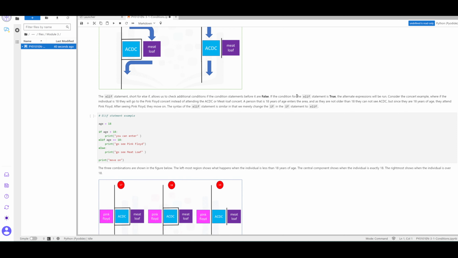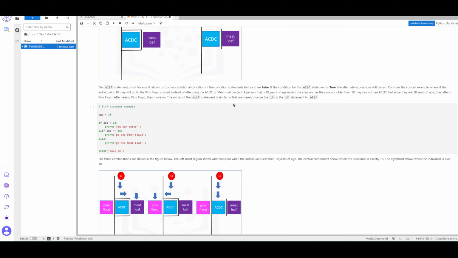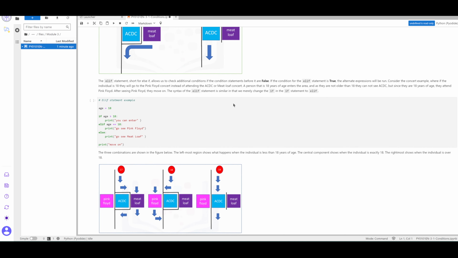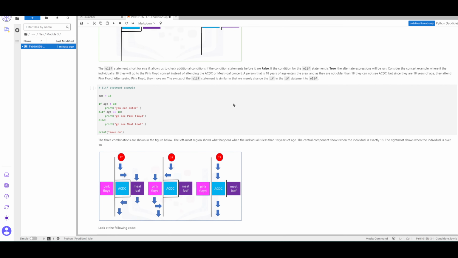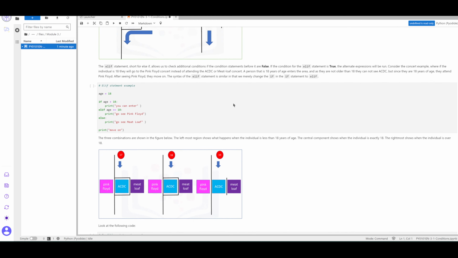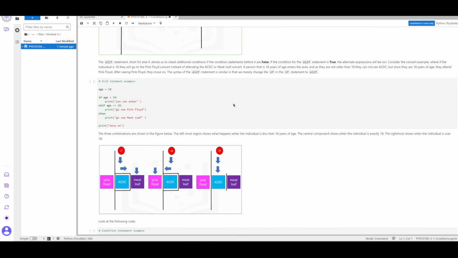If the condition for the elif statement is true, the alternate expression will be run. Consider the concert example, where if the individual is 18, they'll go to the Pink Floyd concert instead of attending the AC/DC or Meatloaf concert. A person that is 18 years of age enters the area. As they are not older than 18, they cannot see AC/DC, but since they are 18, they can attend Pink Floyd. After seeing Pink Floyd, they can move on.